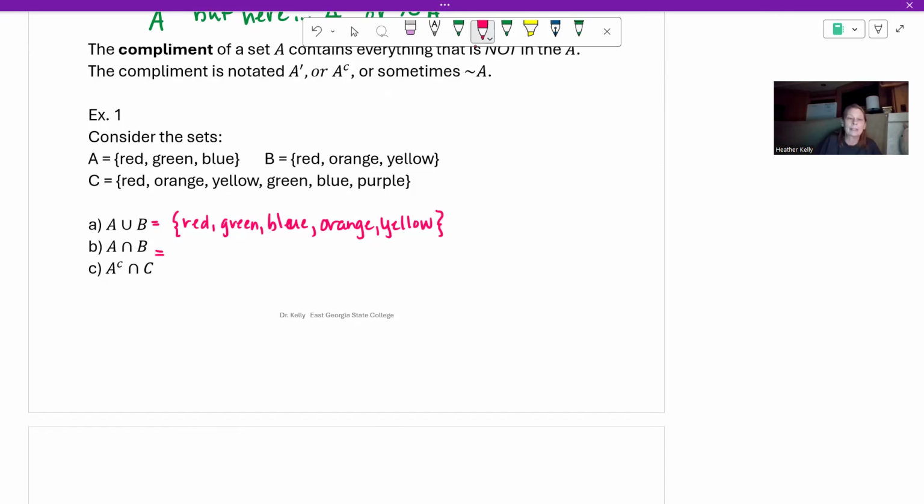A intersect B, that's the ones that are the same. Well, it looks like we've got red, green, no, blue, no. Okay, so we just have one element, red.